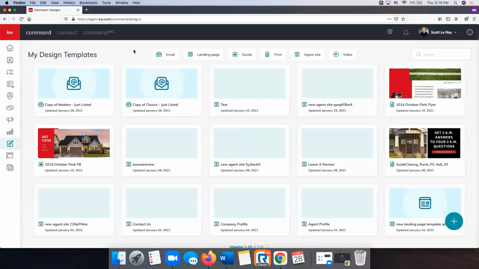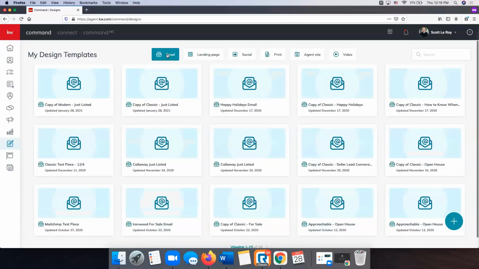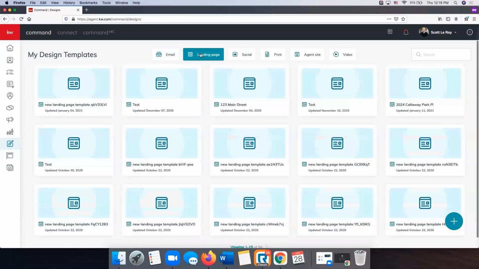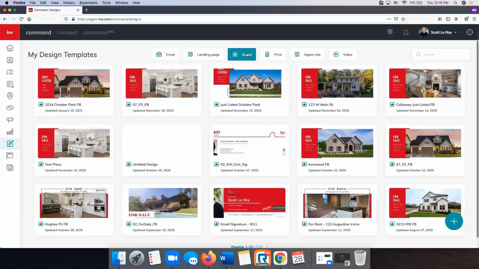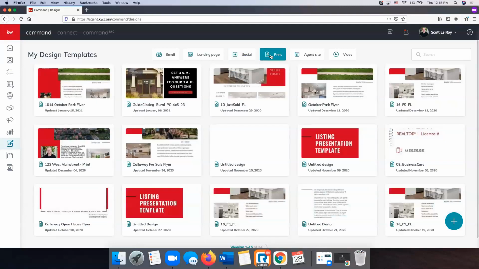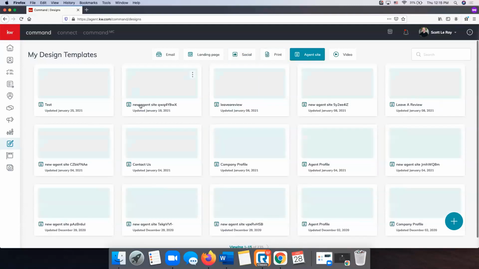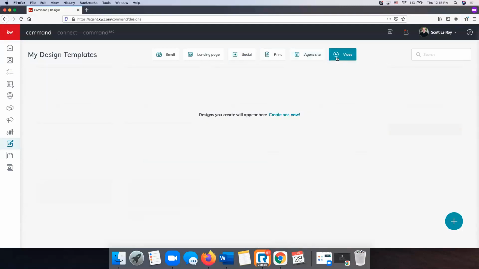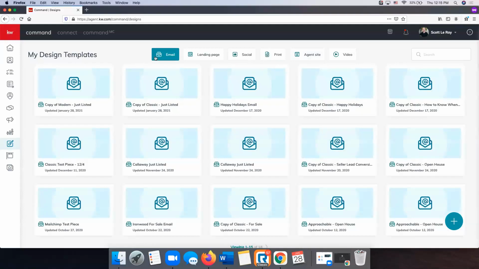This brings us into My Design Templates. This is a library of pieces that we've created previously. And while you're in this library, you can go ahead and scroll through and select to see your different email pieces. Your landing pages are edited here as well. Social posts, print, agent site. These are pages on our website that we can edit, as well as videos. So these are all pieces we've created previously.